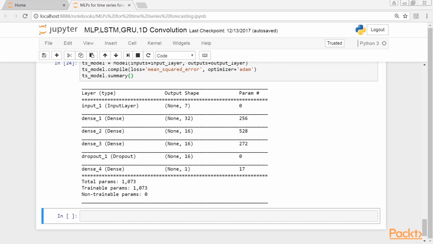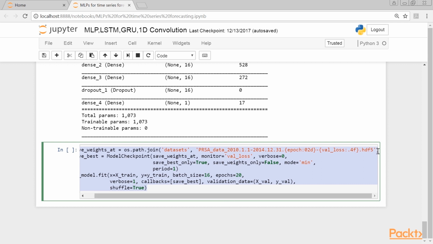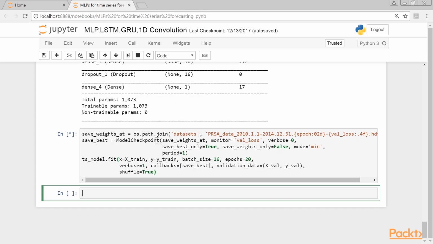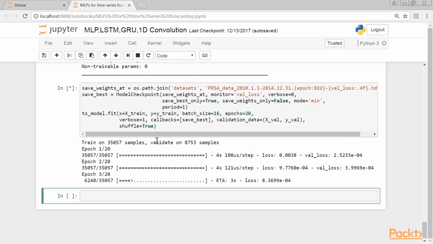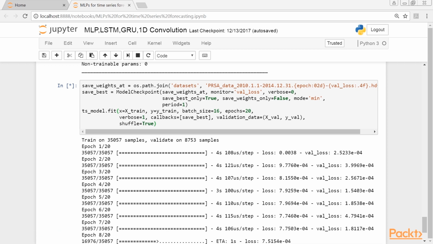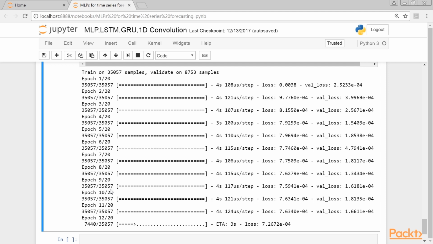The model is trained by calling the fit function on the model object and passing the x_train and y_train. A model checkpoint object tracks the loss function on the validation set and saves the model for the epoch at which the loss function has been minimum. So let's execute this block of code. On executing it, you can see that the output is getting generated. It will take a couple of minutes to complete the execution. Once the code is completely executed, the output will display train on 35057 samples and validation on 8753 samples.